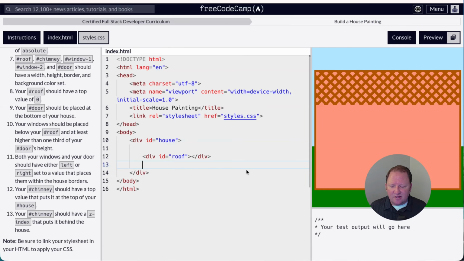Okay, the train of thought here is we know that it has to be a child of house, so it has to be inside here. Now, does it go inside here of the roof? Can it be on top? Can it be on the bottom? All right, those are the questions that you might be asking yourself.